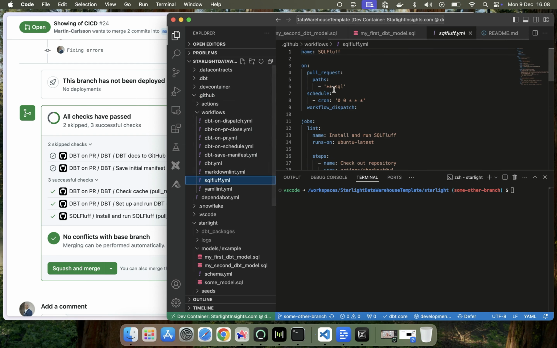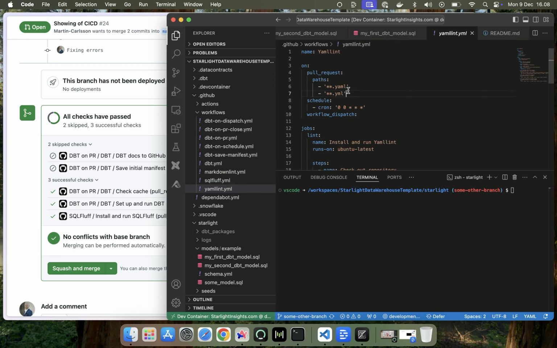So you can see it says it should only run on pull request. It should run on a schedule. We will go back to this. It will run on what is called workflow dispatch. This means that we can run it manually, but it will only run on the pull request if a file with the extension SQL has changed. The same thing for Markdownlint and the same thing for YAML files. That is why they are not running right now.